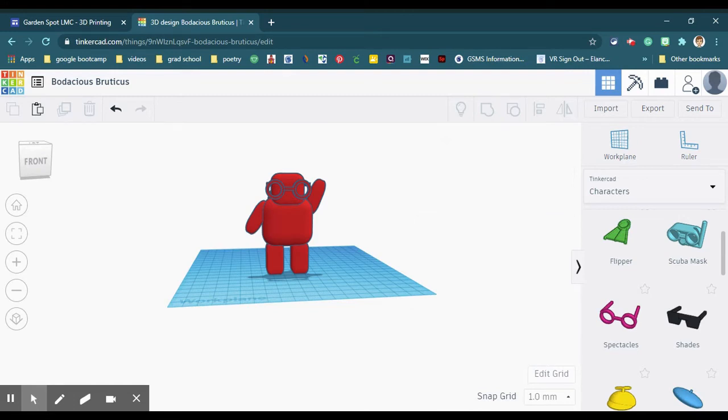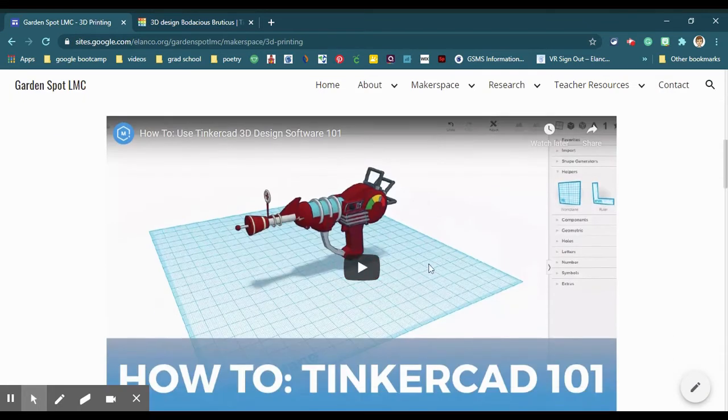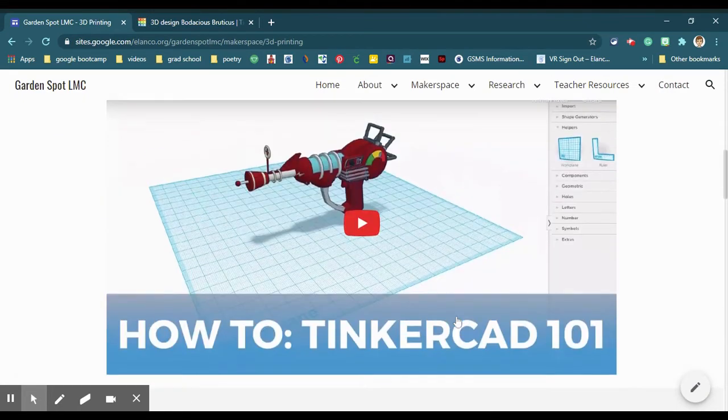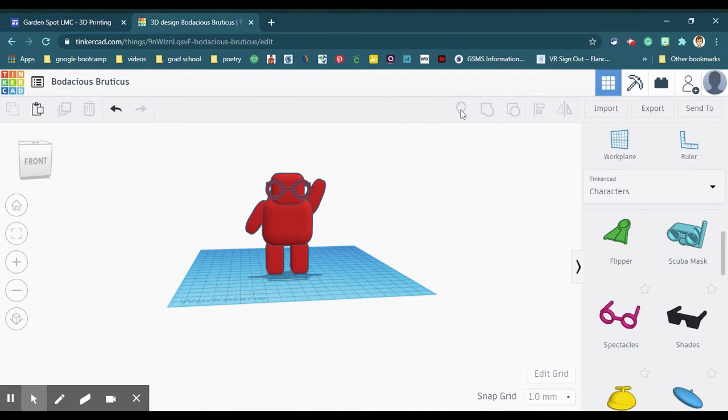I know I didn't go over a whole lot of how to use Tinkercad, but there is more in this video here, How to Tinkercad 101, if you want more information. Right now, I'm going to show you how to go into Thingiverse.